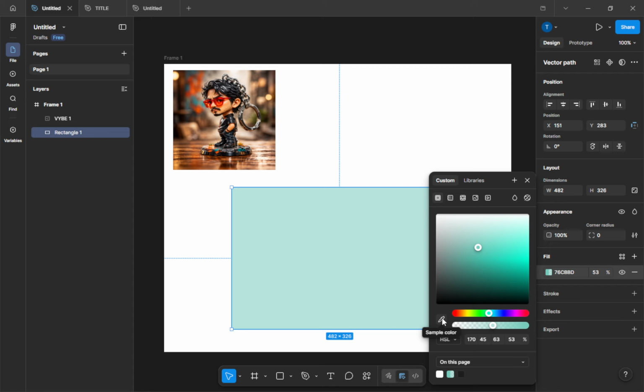Move your cursor over the image on your current page and hover to preview the color under your pointer. You'll see the values update live as you move. If you prefer different formats, press Tab to cycle through Hex, RGB, HSL, or HSB while you're hovering. When you're ready, click to sample the color, and it will immediately apply to your selected fill, stroke, or text.